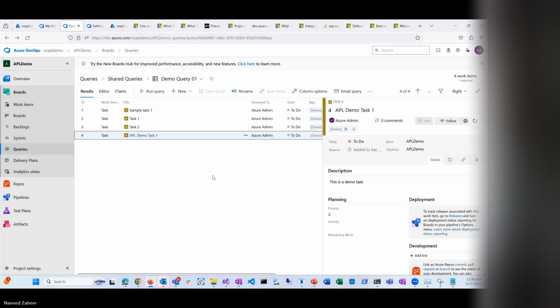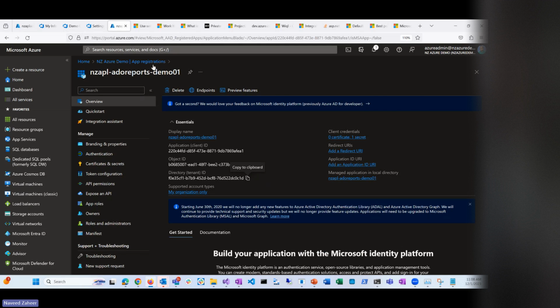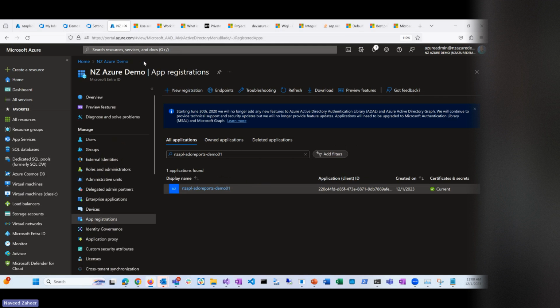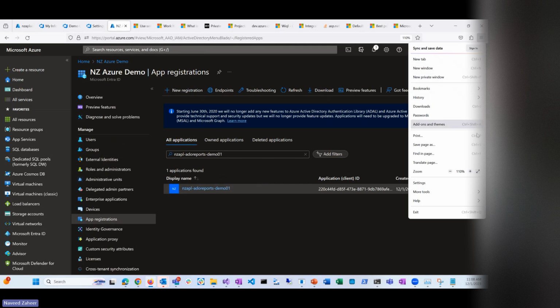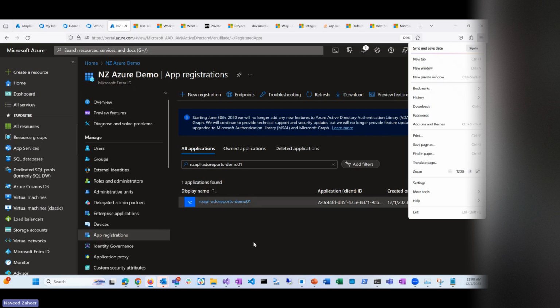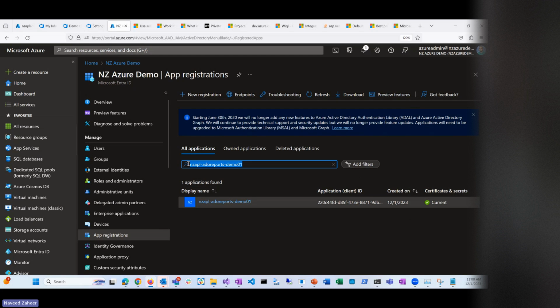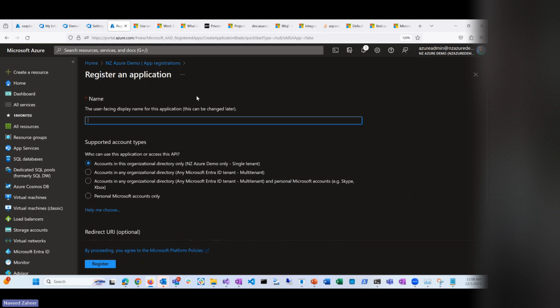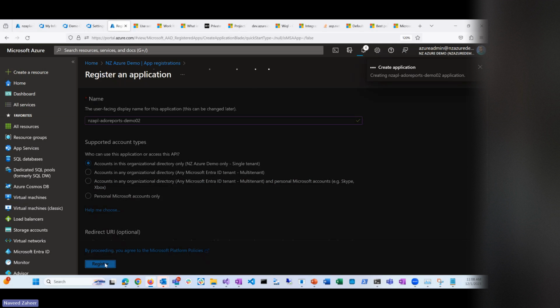Now we're going to go step by step. First, we are going to create a service principal. So let's go into Azure AD. I hope everybody can see my screen. Let me increase the font size a little bit. I am going to create a service principal, a new app registration. I'm going to name it something very creative, and I'm going to register that.